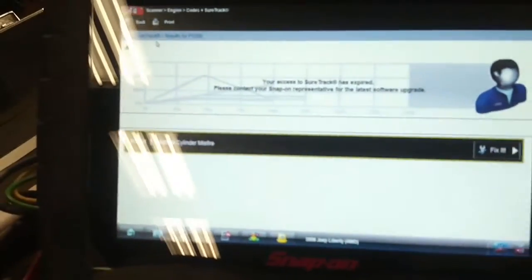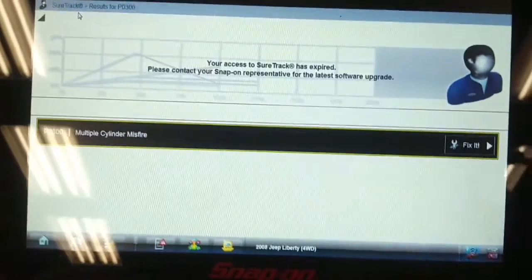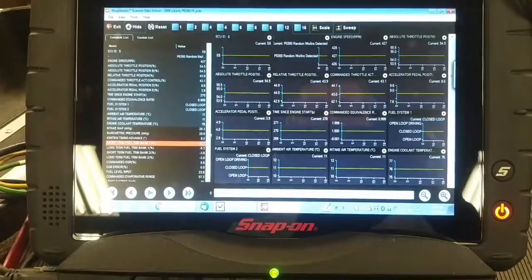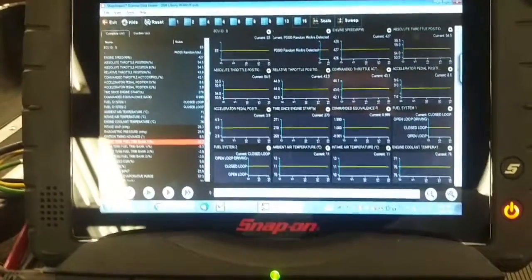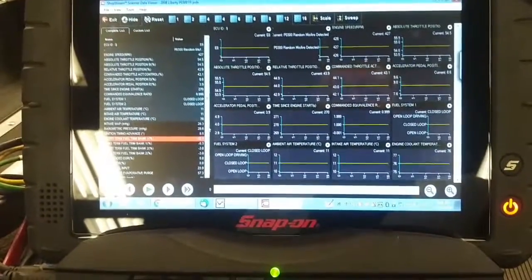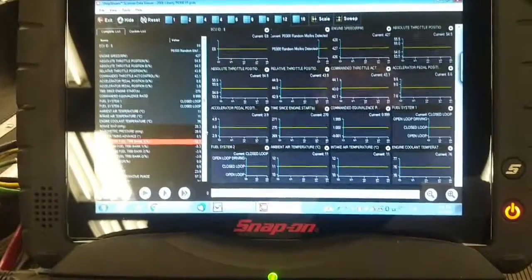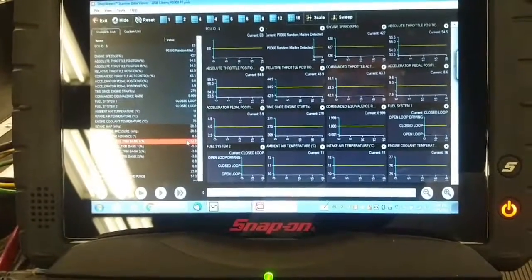Now there will be freeze frame data stored with this fault code, and we're going to have a look at the freeze frame data. I'm going to just pause this and we'll have a look at it. So I'm reviewing the freeze frame data here for this Jeep Liberty P0300 freeze frame, and I notice a couple of anomalies here.